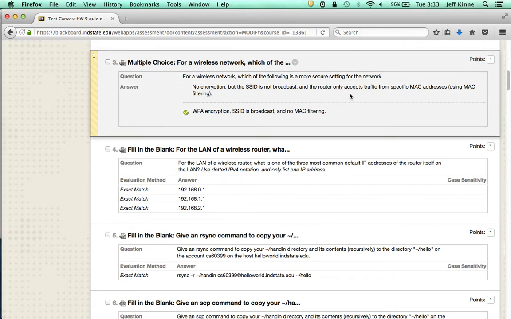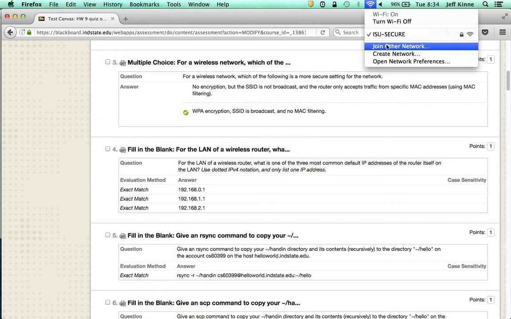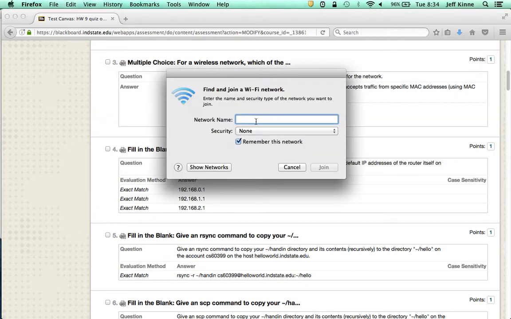And you can also filter by a MAC address, by the Ethernet MAC address, so that only specific computers can log in. But if you don't have the traffic encrypted, somebody could still see all the traffic going back and forth between the computers and the router. In addition, even if the SSID is not being broadcast, someone might be able to guess it and log in by joining other network and typing the network name.